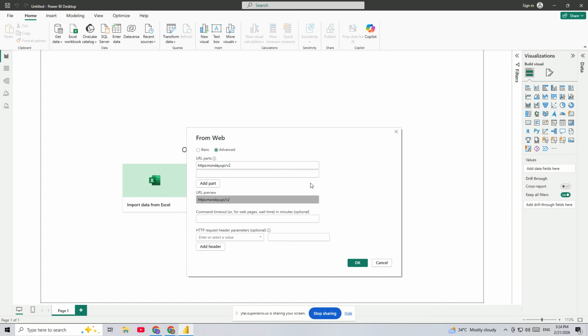Now we need to add the GraphQL query in the body section. Monday's API uses GraphQL, which means we specify exactly what data we want returned. In the body field, you can paste a query that requests your boards and their items, for example, requesting board IDs, names, and column values. Make sure the body is formatted correctly as a JSON request containing your query. Once you've added the URL, the authorization header, and the GraphQL query in the body, double-check everything for accuracy.